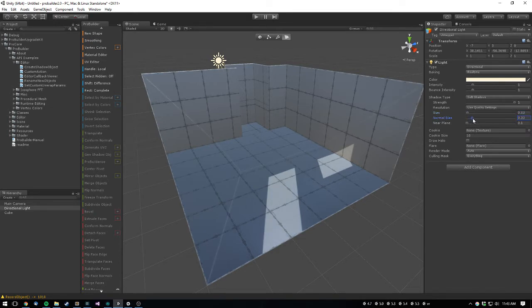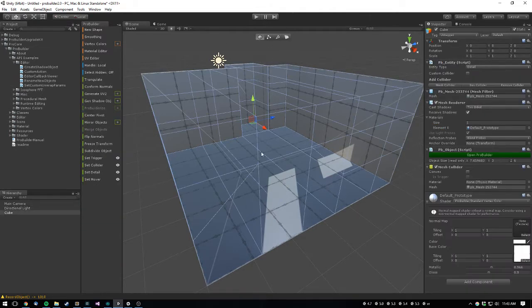So in response to that, we've added a new method in ProBuilder to address that, which is the generate shadow object action up here. So what that does is creates an inside-out volume around your geometry with the sole purpose of casting shadows.